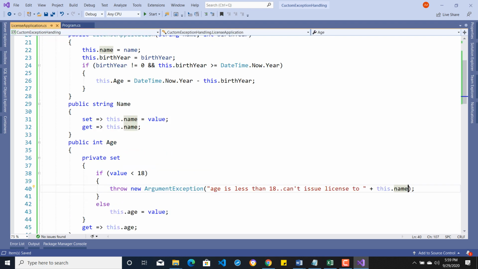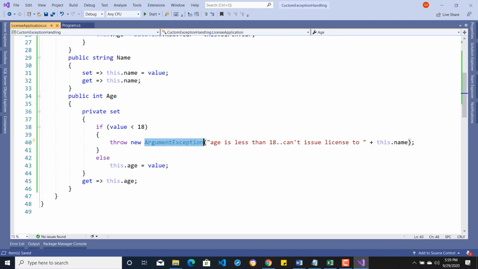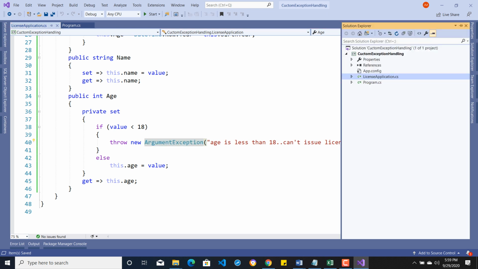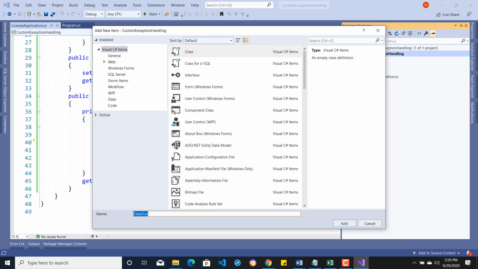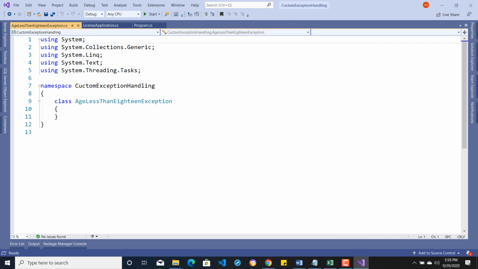Now the fact is, this is what I didn't want. This is not exactly an argument related exception. System doesn't take any responsibility of this kind of exception. So what I'm going to do is create my own exception class, and in order to do that, take a class first of all and say age less than 18, and most probably I'm not going to take the number 18 exception. Generally, an exception class should have the suffix Exception only. This way we can understand this is an exception class.